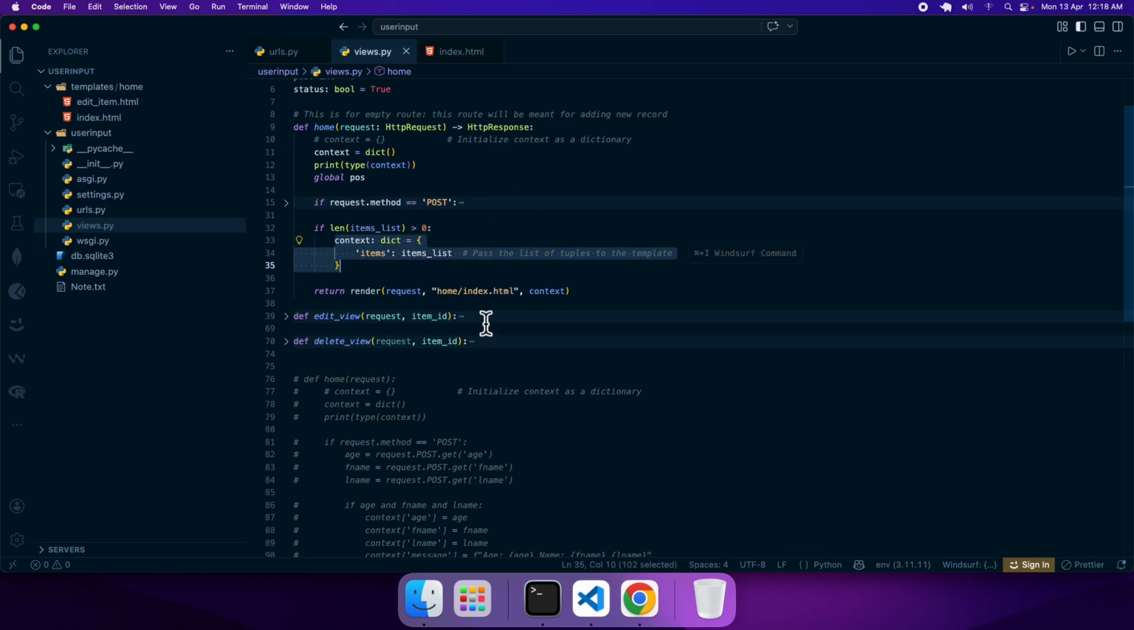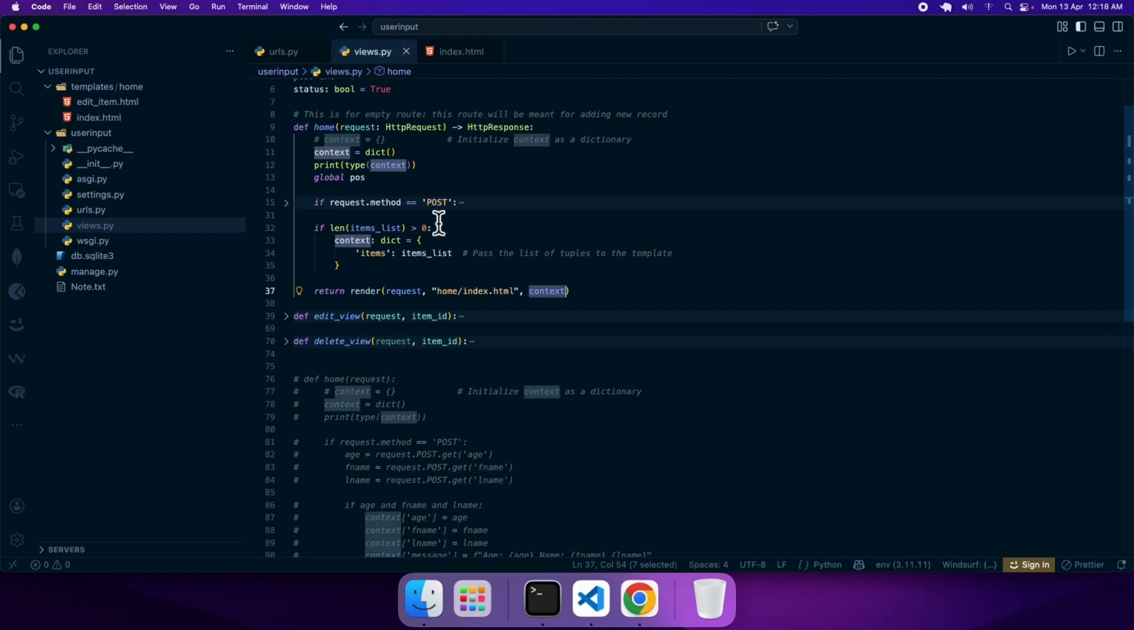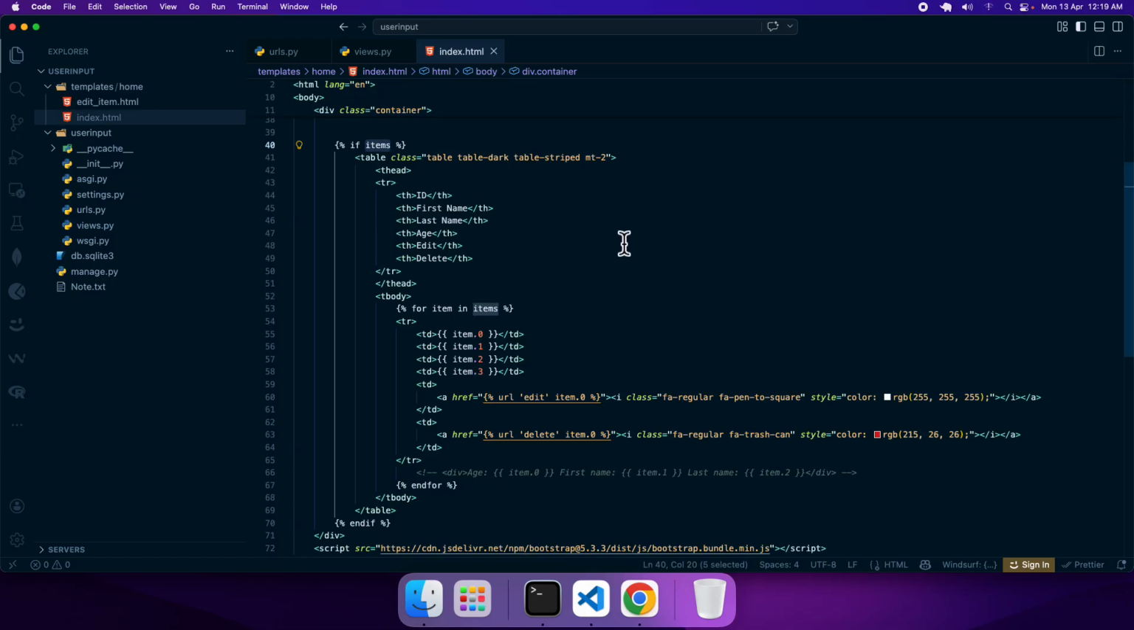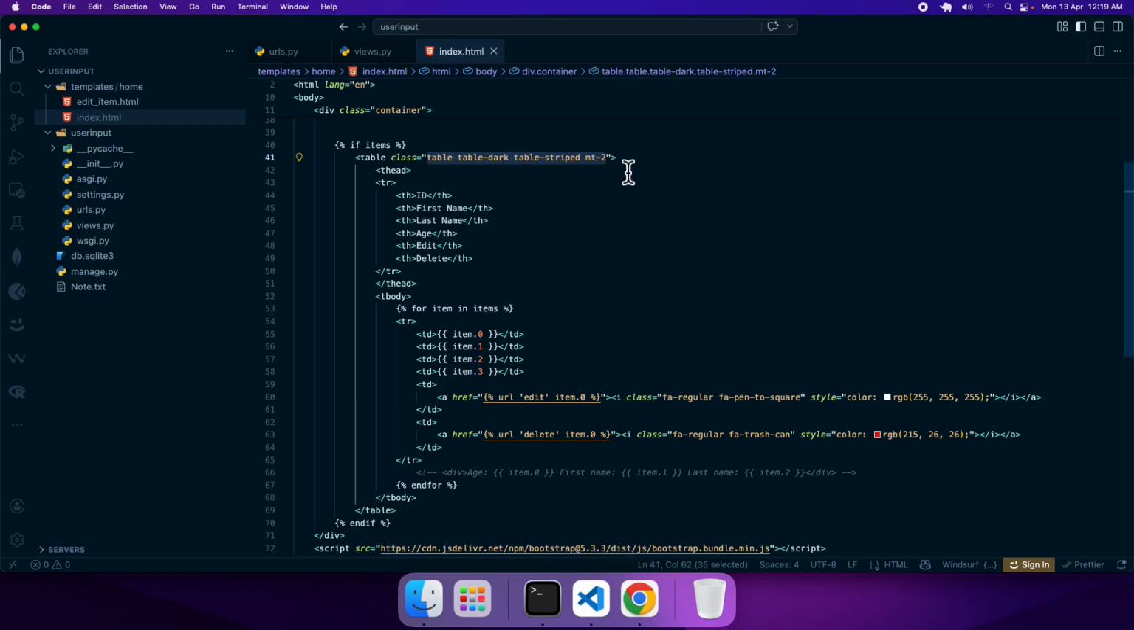Remember, this particular view has forwarded the data, so that data has got a key called item. As you saw over here, it has a key called item, so that is now getting executed. Inside the bootstrap class, so that you have a different shade for each row. For that reason, this bootstrap has been used over here.